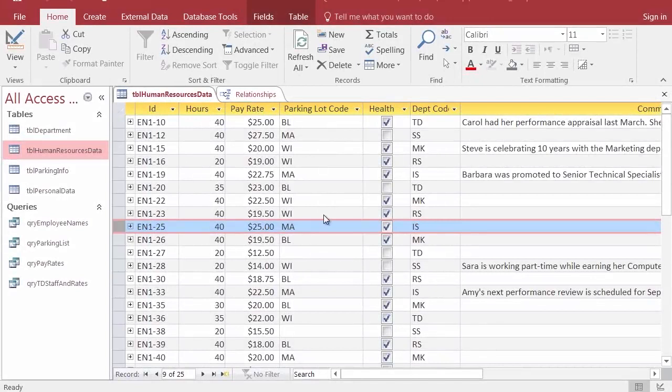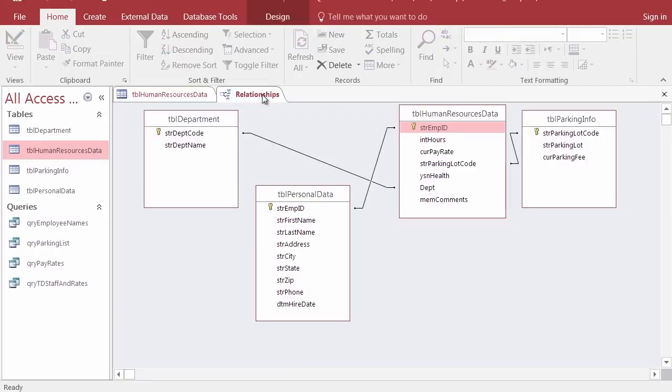I'd like to look at another field here in our human resources data table. It's the parking lot code. Now, you may remember from our relationships window that the parking lot code is joined to the str parking lot code from the parking info table. Many and the child table here, the one and the parent table over here. But I would like to demonstrate something that's still kind of a loophole in here that can create some problems for you if nobody ever warns you about it.